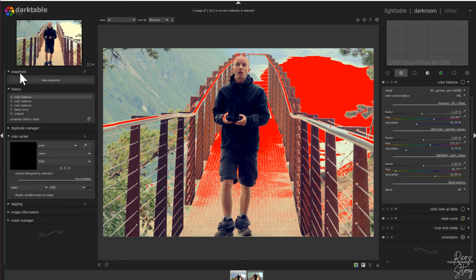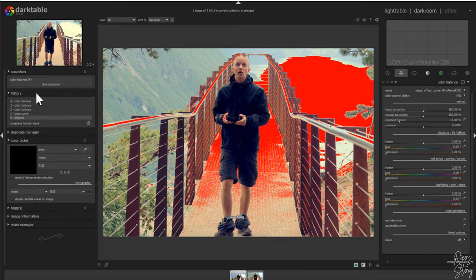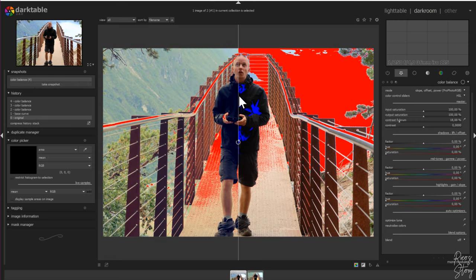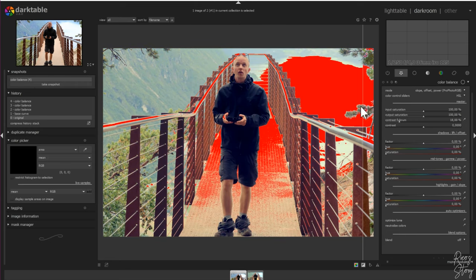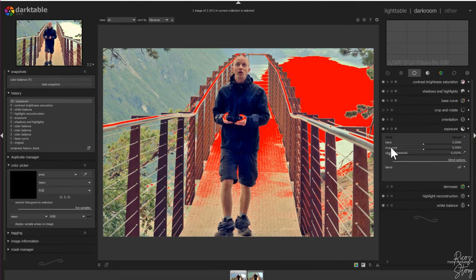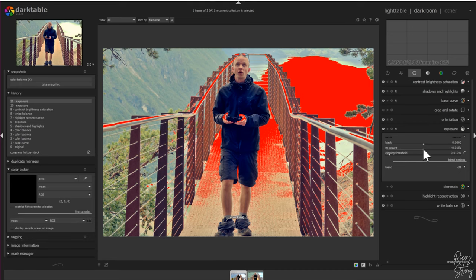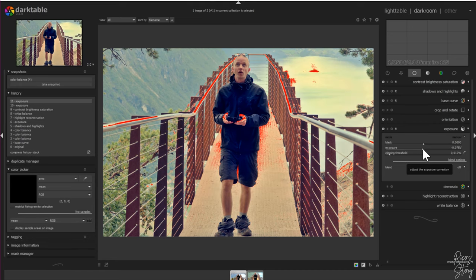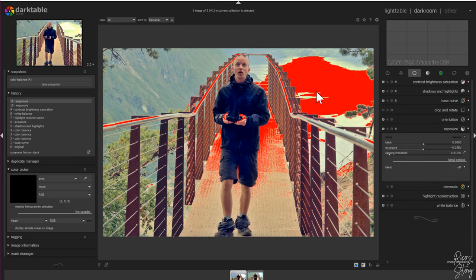You can check by making a snapshot and then compare the snapshot to the original. And as you can see, things have changed drastically. But now we need to fix the highlights because they are way blown out. And we are going to fix the blown out highlights by changing the exposure a little bit. So let's see what happens if we pull it to the side. There we go, that's much better.